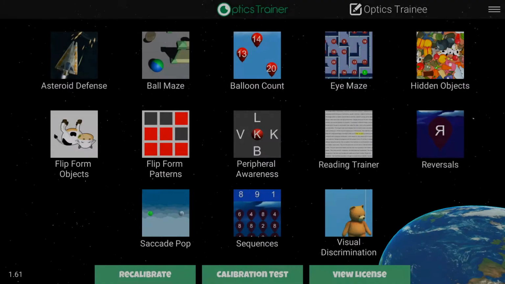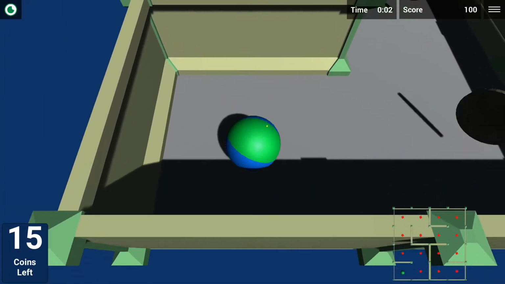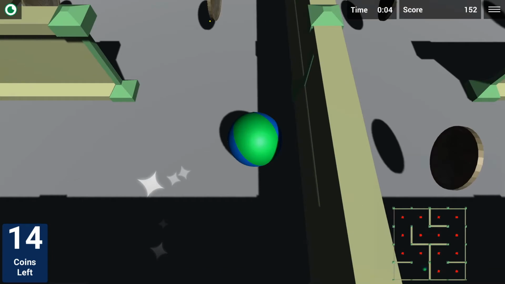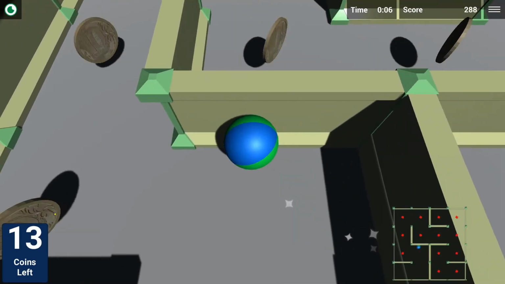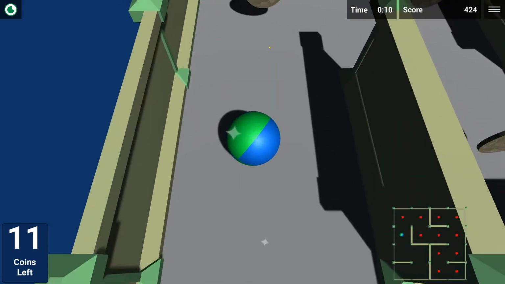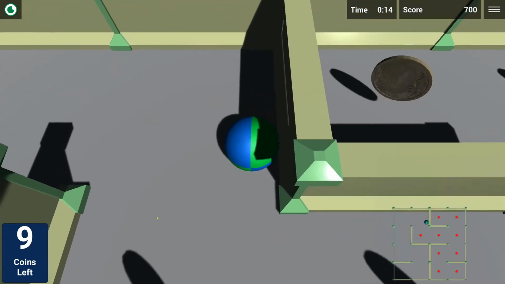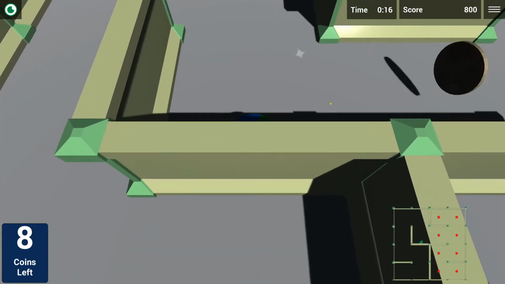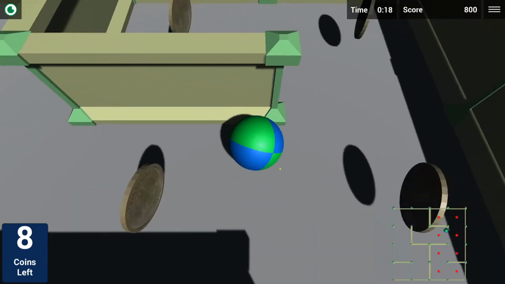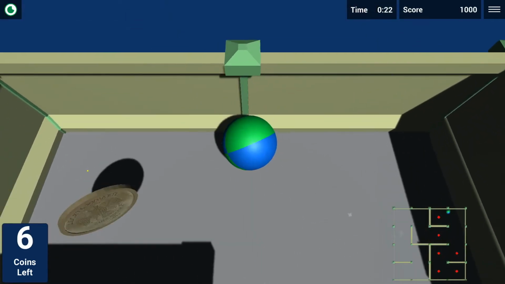So the next activity we have is the ball maze. This is a pursuits exercise, and the objective here is to move the ball by looking in the direction you want the ball to go. And you want to collect all the coins in the maze. And we'll score you based on how fast you can complete this. So every single time you play this activity, the maze is randomly generated. So no experience is the same every time you play it.